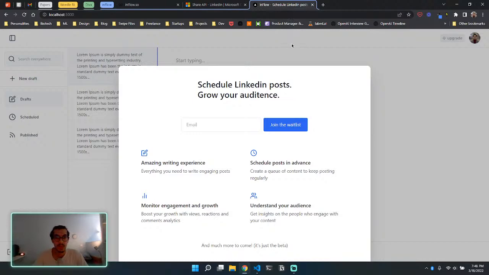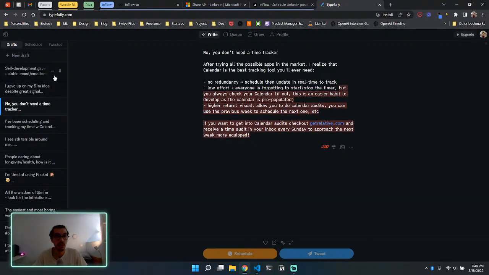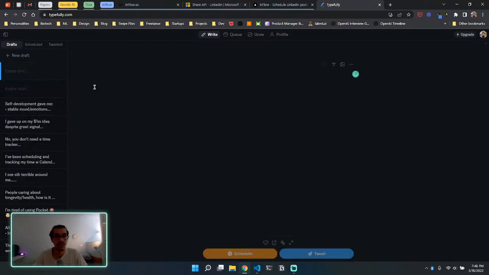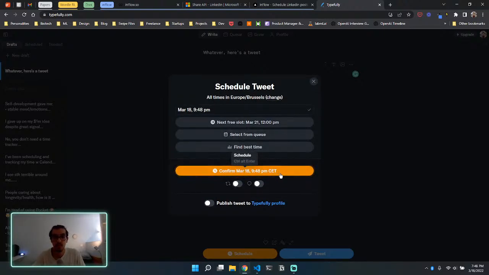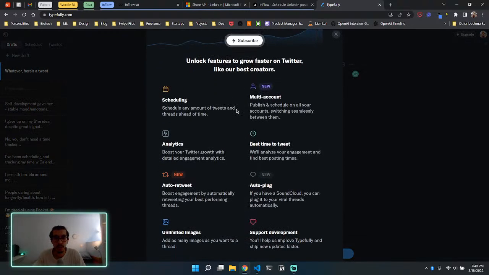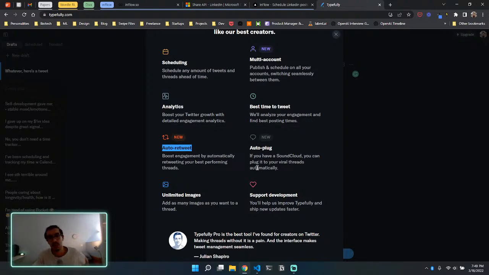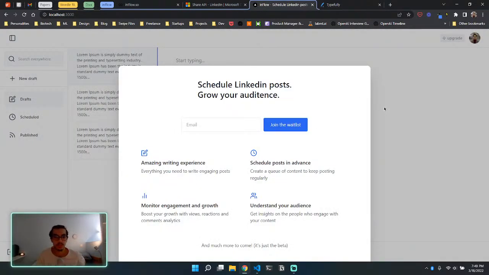Okay, so this is how it looks. It's inspired by Typefully, which is the same application but for Twitter. So you get in and you can write drafts, whatever. Here's a tweet. And then you can schedule it here, and they have this cool feature where you can just say in 2 hours, and then it's gonna post the tweet automatically in 2 hours. And that's pretty much it, at least for the free tier. But then you can upgrade to get much more, like analytics, auto retweet, and stuff like that, which is pretty cool. But nothing for LinkedIn. So that's what we are gonna do.